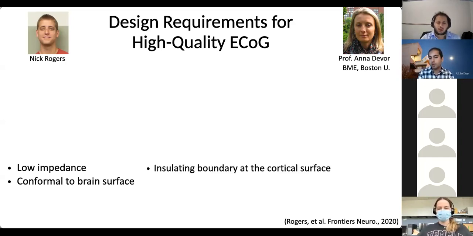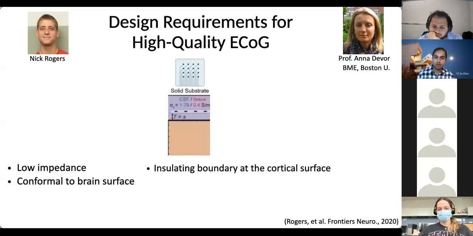But one interesting thing that we found in both simulation as well as empirical studies is the insulating boundary that the backplane of an electrocorticography grid provides, right? So the electrodes are in an insulating substrate. We found out that that insulating substrate provides an important electrical boundary at the cortical surface. So to describe this, imagine you have an electrode array with a solid substrate, as shown here. Well, you have brain tissue, and you might have CSF that sits between your electrode array and the brain tissue.